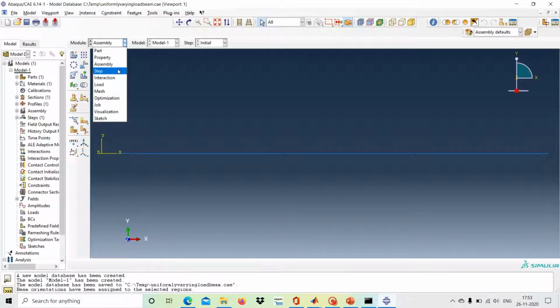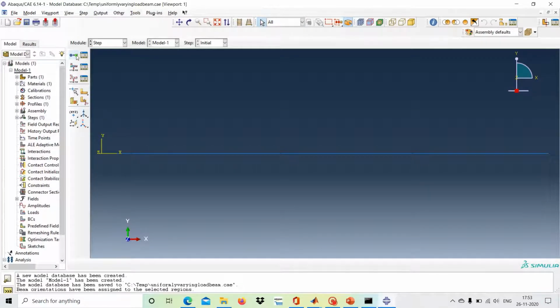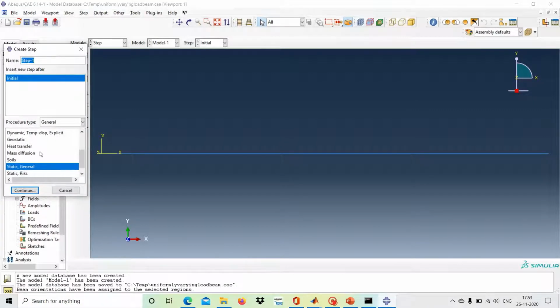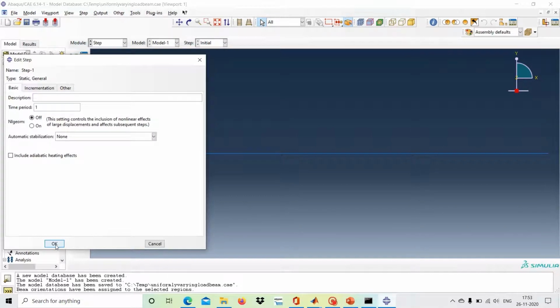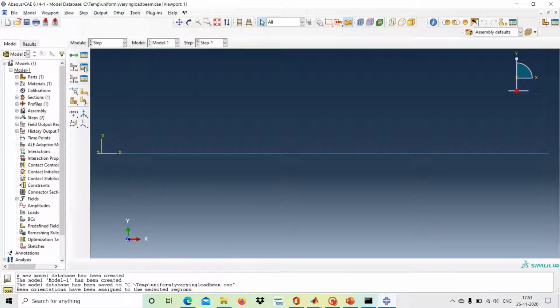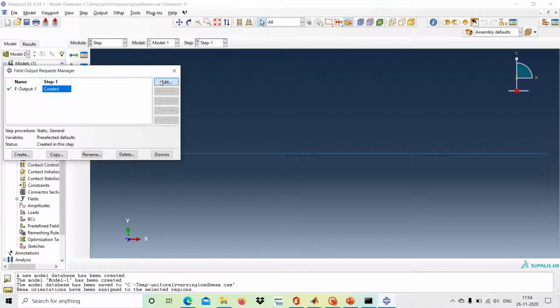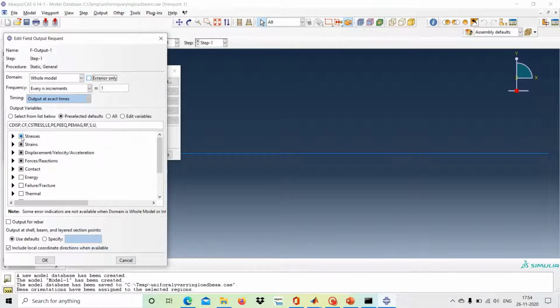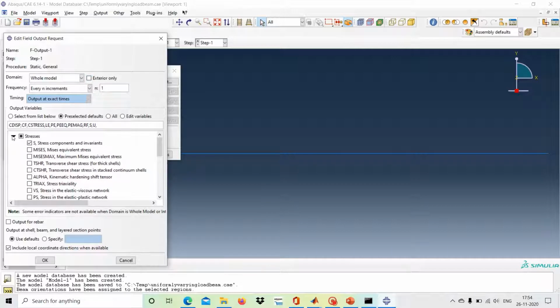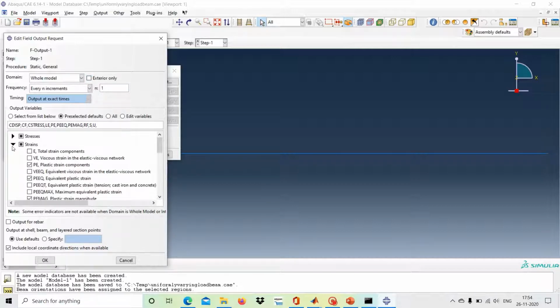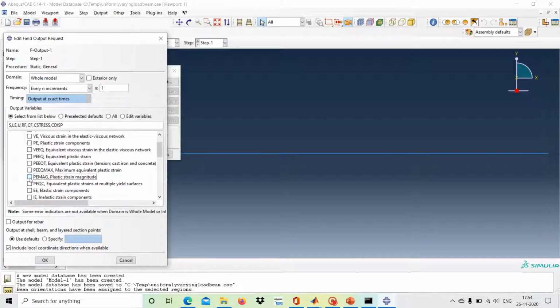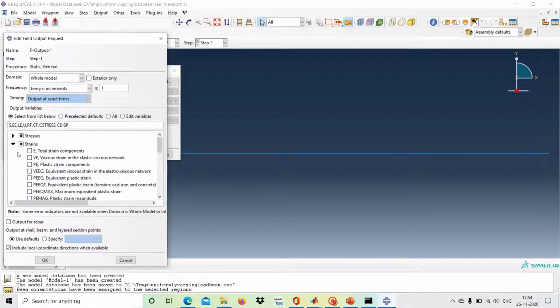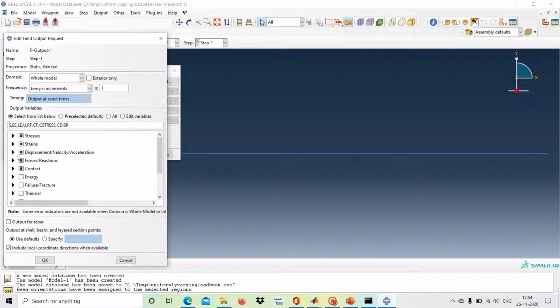Then a step. Let's create a step. We are having static forces only, so static, continue. Then we will click okay. We'll go here, edit. So stresses has been chosen. Strains: we don't want plastic strains right now, only elastic strain components are sufficient for us, so we will choose that.